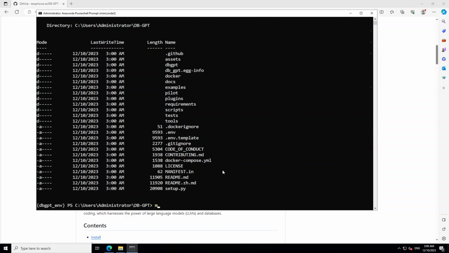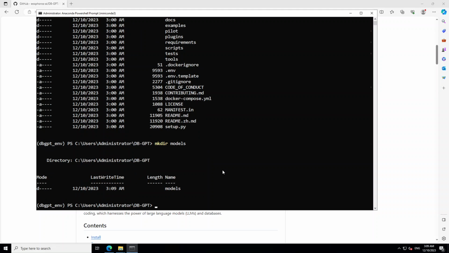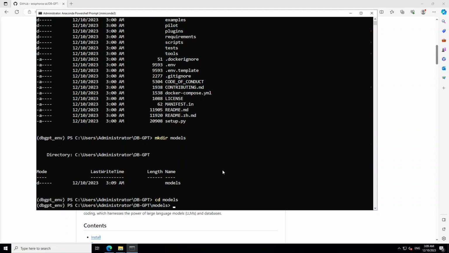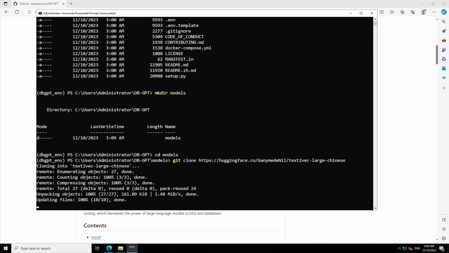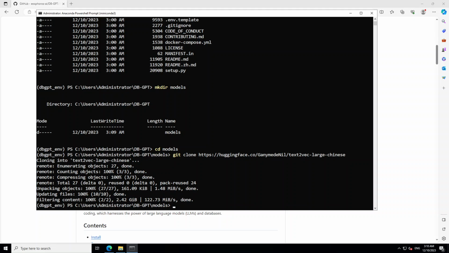Now, quickly do the ls. So we need to make a models directory and cd to it, because this is where we are going to put our embedding model. An embedding model is what converts your data into numerical format, or vectors, or embeddings. And that is what we need here. Let's wait for it to finish. Shouldn't take too long. The model has been downloaded. Up till this point, all the installation is finished.